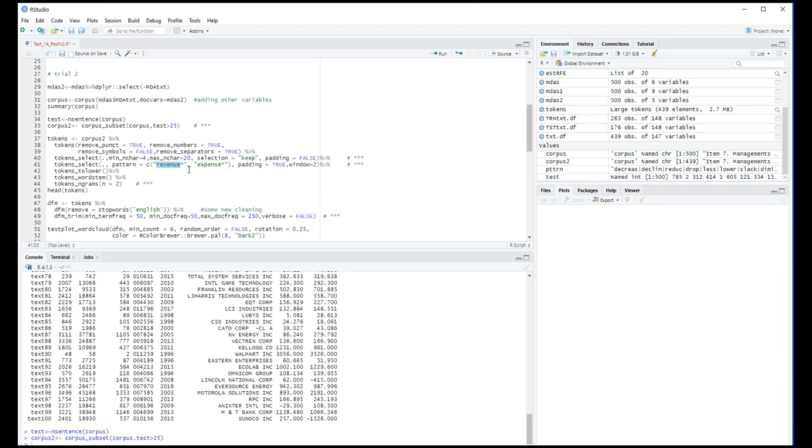There are different ways to do it where we could explicitly use regular expressions, but we won't do that here. Padding puts back in a space. Then the window is how many words around revenue and expense do we want to keep? Here I'm just saying, let's keep 2 words around revenue and around expense. We can make this list bigger, choose different words, or change the window around those words that we're keeping.